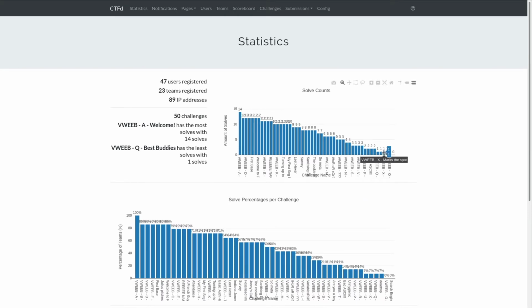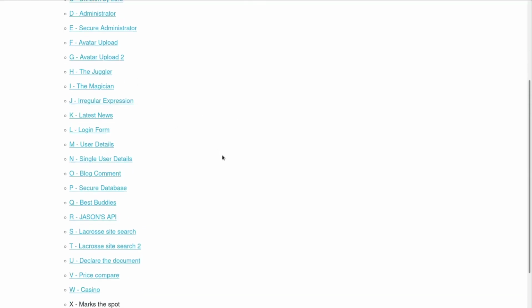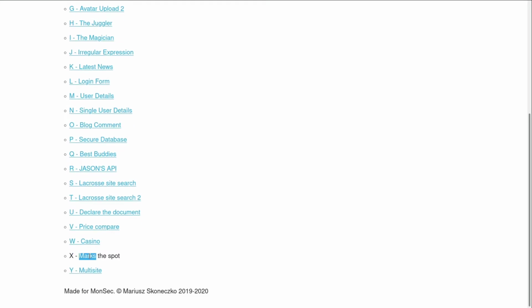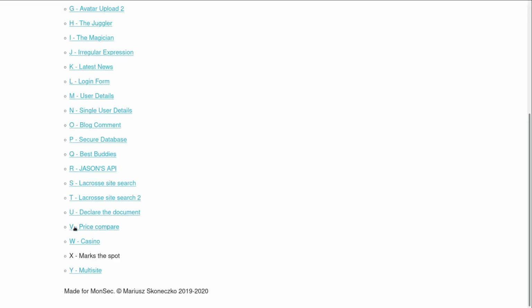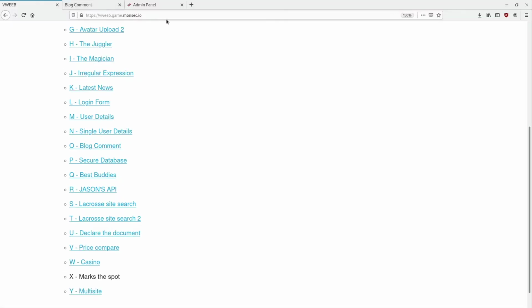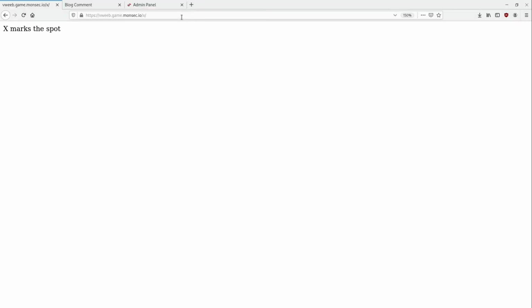Another challenge which few people solved, in fact only one team solved, is X marks the spot. The first thing you're going to realize is this is not a clickable link. What can I do? Well, if you click on anything else, you're going to see that the URL scheme lines up with the letters. So challenge U is at the URL with U, and V is at URL V, W at W, and so on. So we can guess, hey, maybe X is at X. And indeed it is. We have the message X marks the spot. But then we don't know where to go.